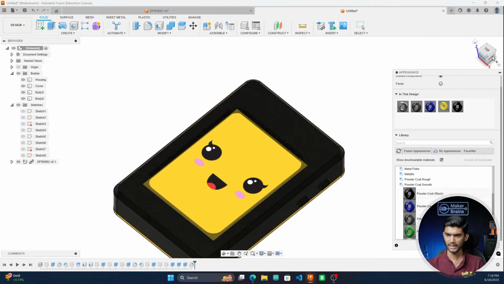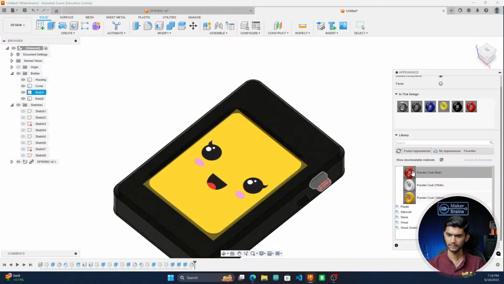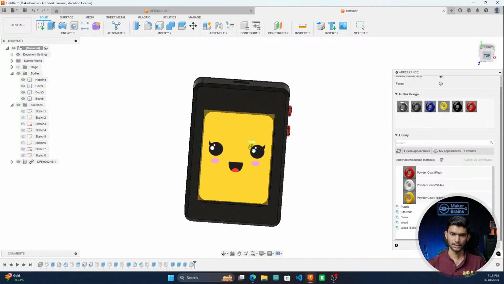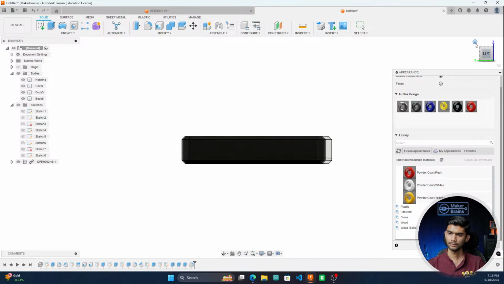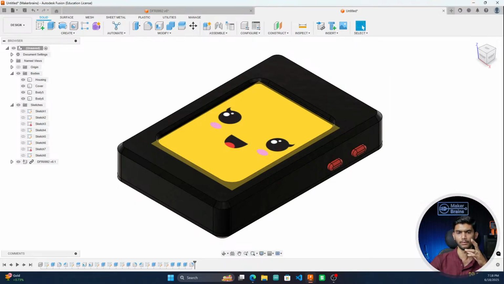I can go black, and for the buttons I can go red. Okay, so this is how we can design an enclosure. In this tutorial I have only shown you enclosures, but you can also design functional mechanical models in this tool. But for learning you can go with this and you can start designing.